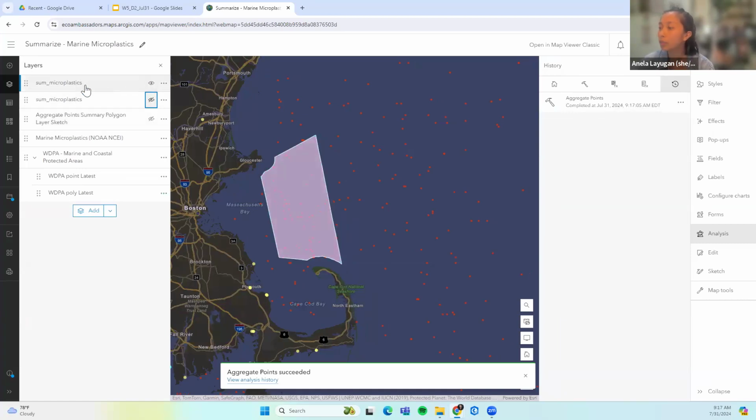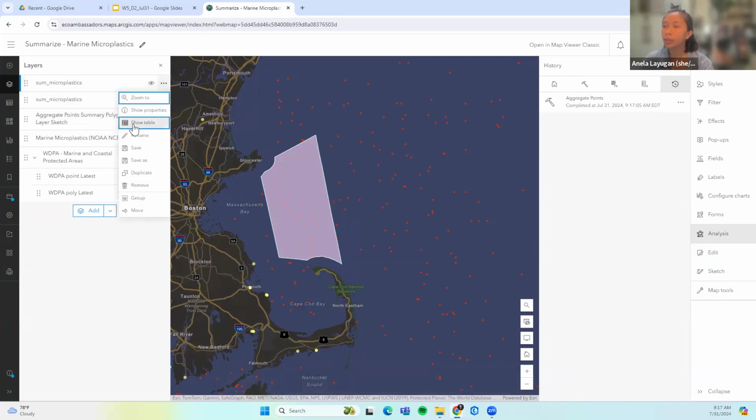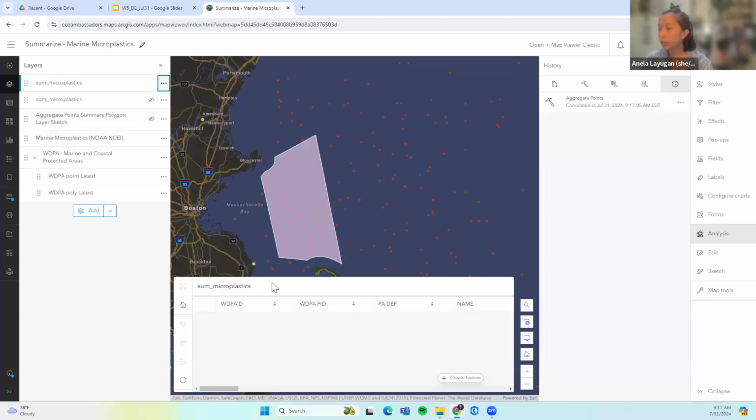So here is the result of the analysis. If you go into show table, you can see all of the statistics that you calculated. What this does is it will incorporate both the original data table and the statistics. As you can see, this polygon still retains all of the ID information, the name, all of that information.